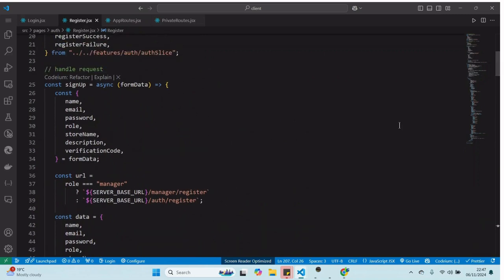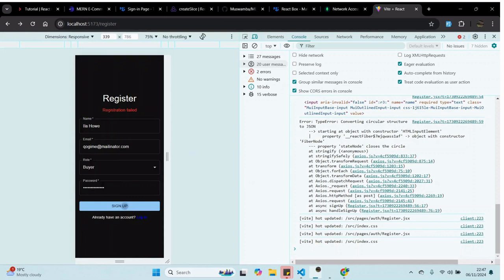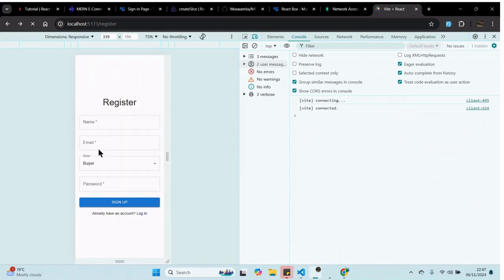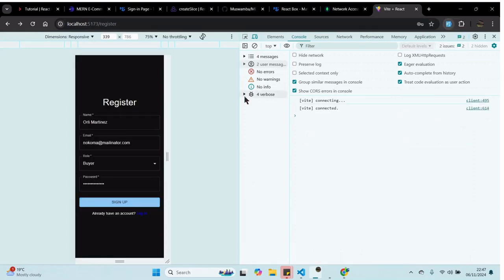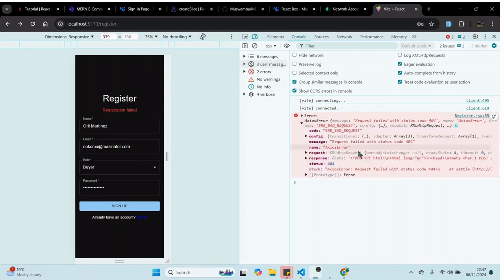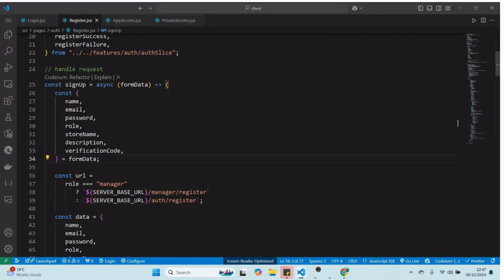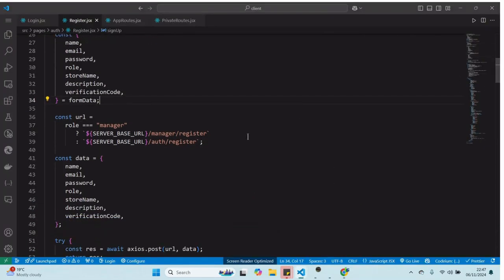This is what we have. Okay, let's save and try to send the request again. Let's try to reload. Send the request again. All right, now we are getting a 404, which means the URL is not correct.